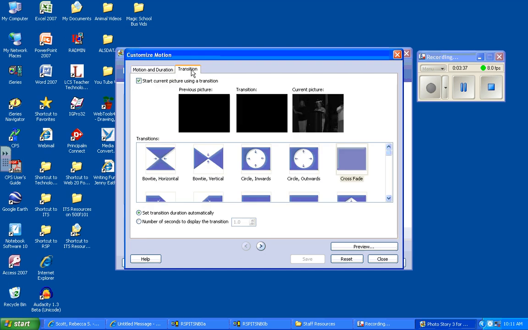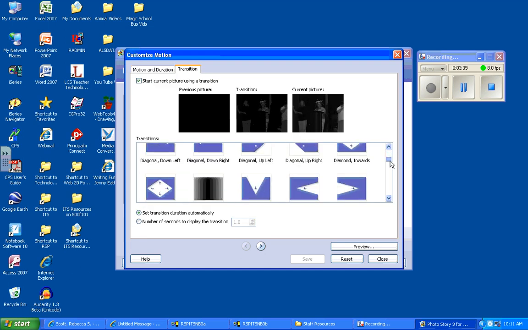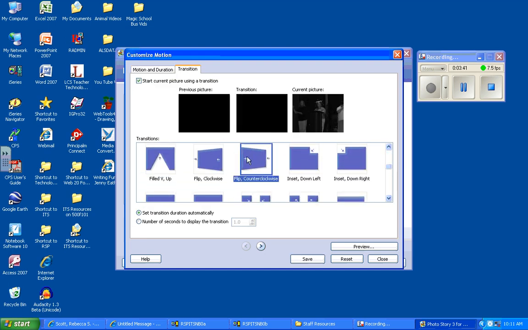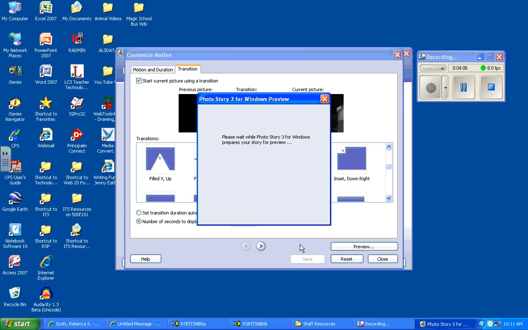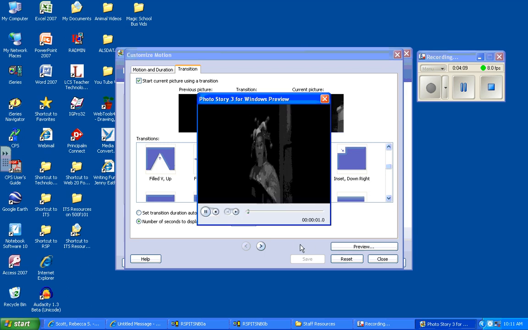Then I'm going to click Transition. And I can click on any one of these, and these animations will be the transition between pictures, and I can click Save. If you want to set the specific number of seconds, you can click here, and this is 1 second. You can up it to however many seconds you want. You can click and type how many seconds. Then you're just going to hit Save. If I want to preview it, I can click Preview, and it'll come up and show me what my photo story looks like so far.